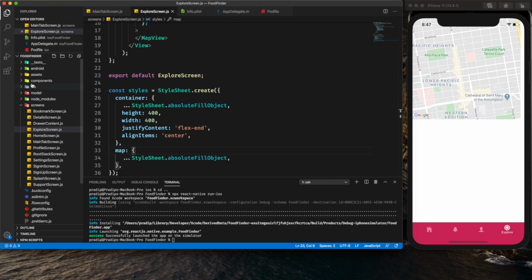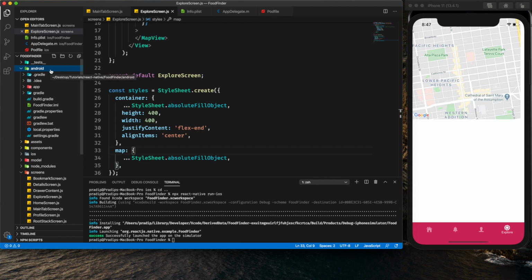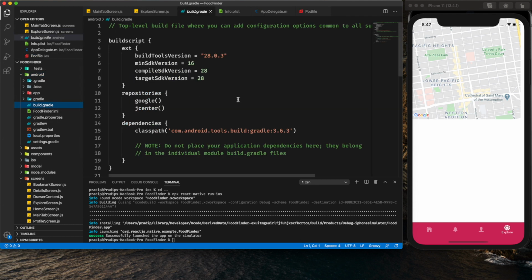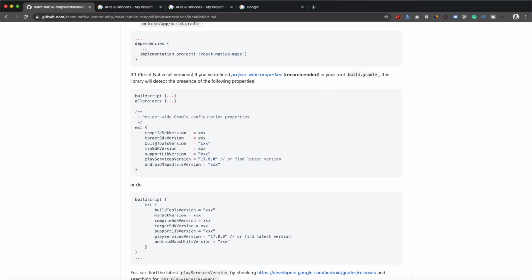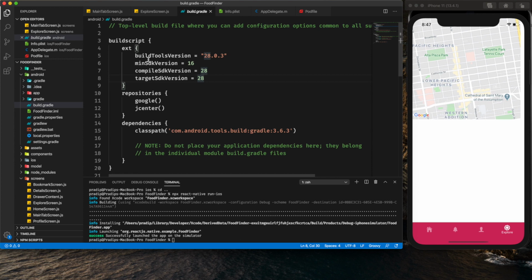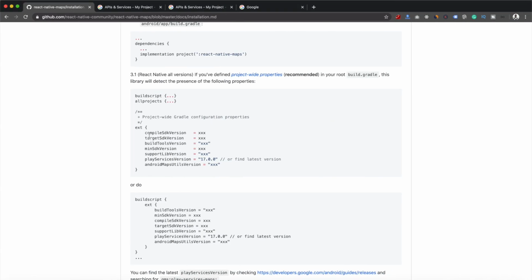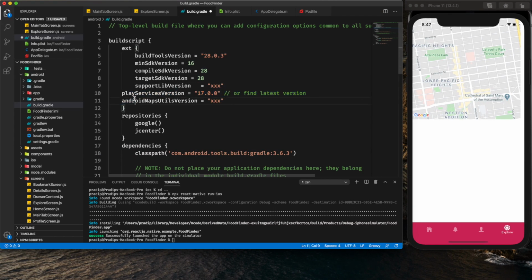That means within this Android directory we have this build.gradle file, and here we have this ext, and within this we need to add these lines. So we have already present these 4 lines which we can see here, and then we have this supportLibVersion, playServicesVersion, and androidMapsUtilsVersion. So copy these 3 lines and paste it here, and then we need to replace these x values with actual values.